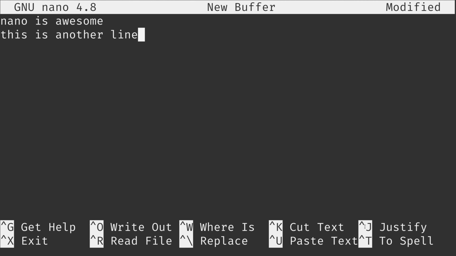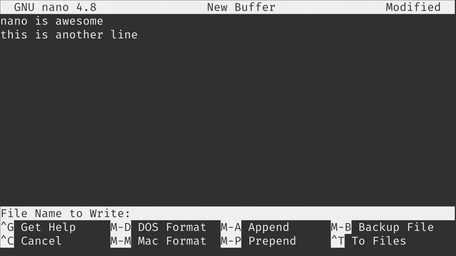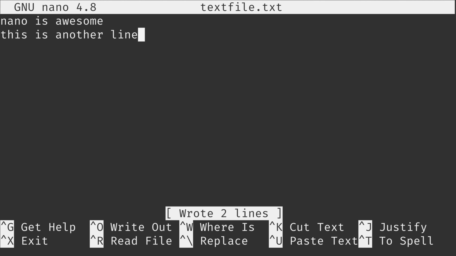Now, pay special attention to the section down here. As you can see, there are several letters there that have a caret symbol to the left. The caret symbol represents the control key, and that means you can hold control and press any of the letter keys that are designated here for various effects. For example, right here we have write out. That's essentially the same as save. So if I was to hold control and press O, that's going to bring up the save dialog. So you can give it a file name and then press enter.